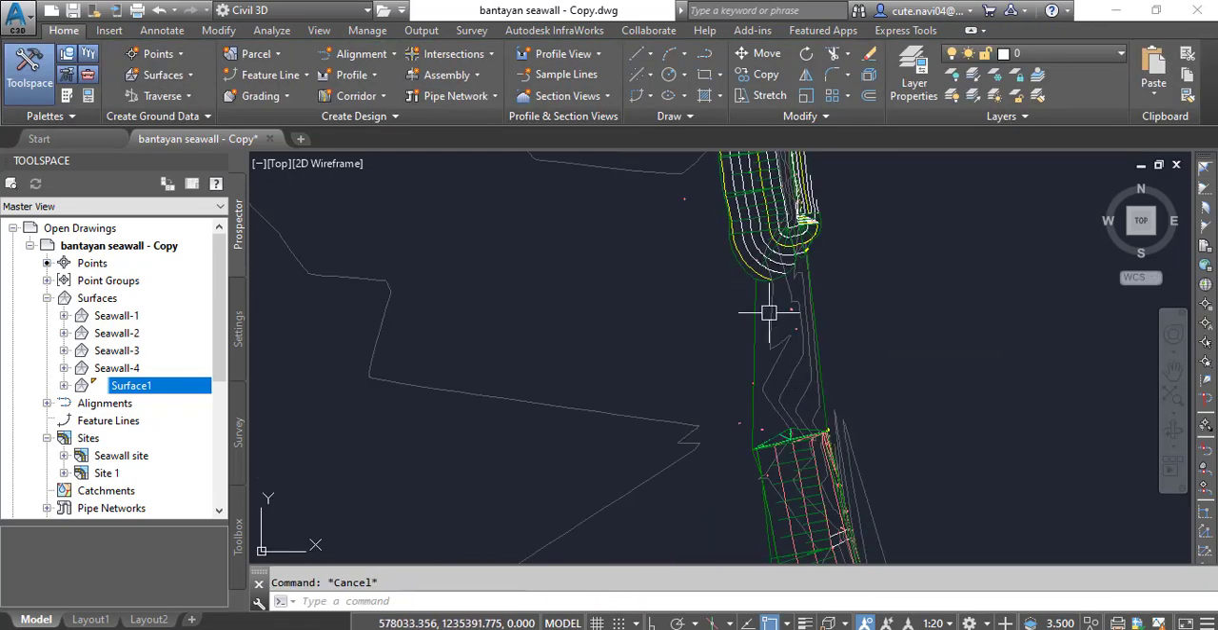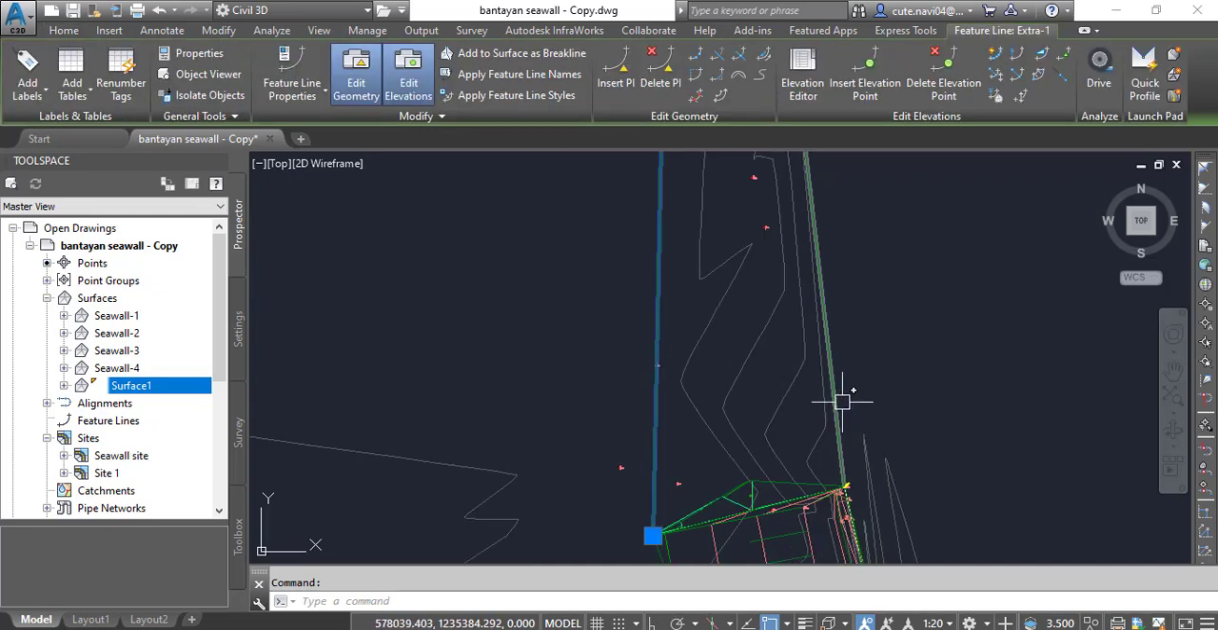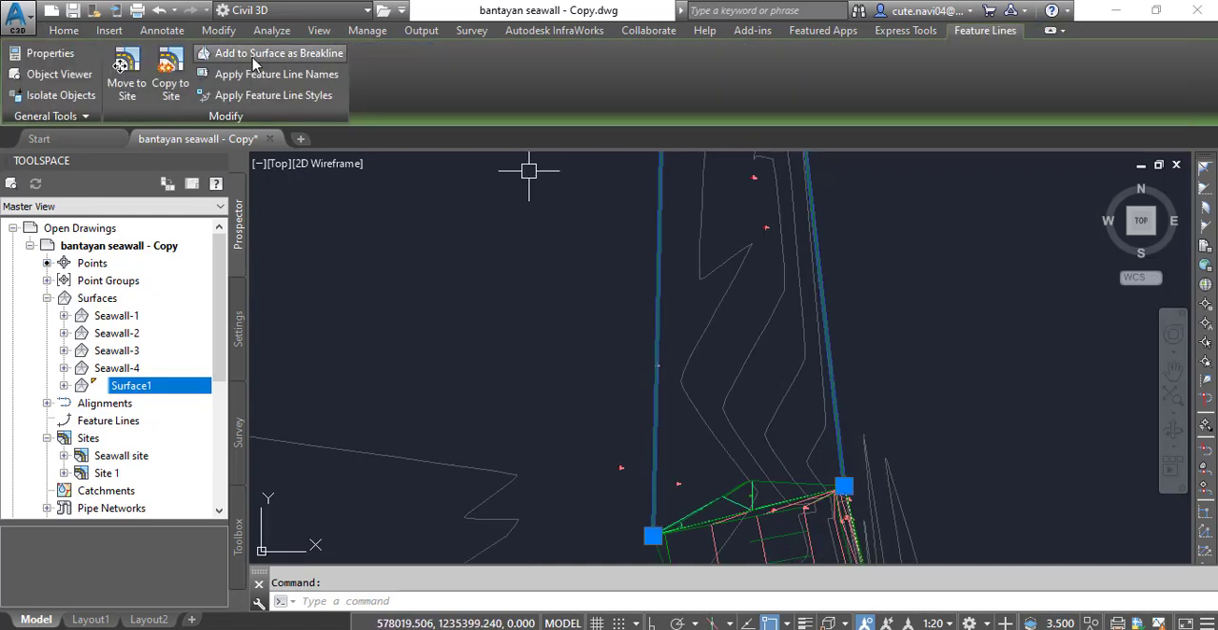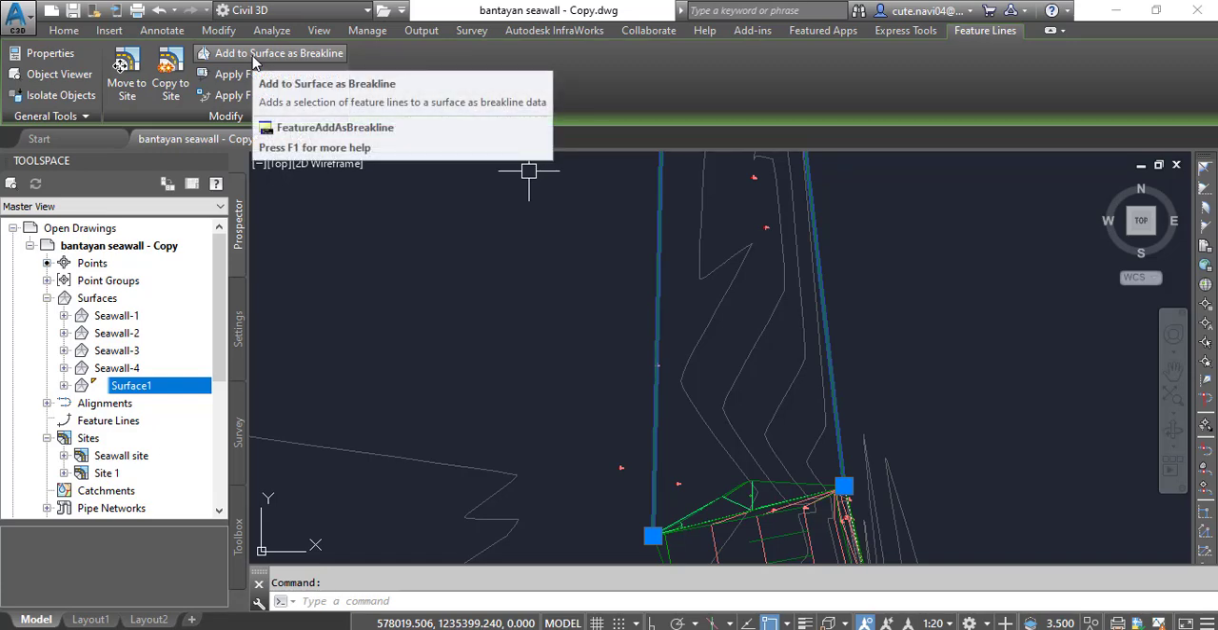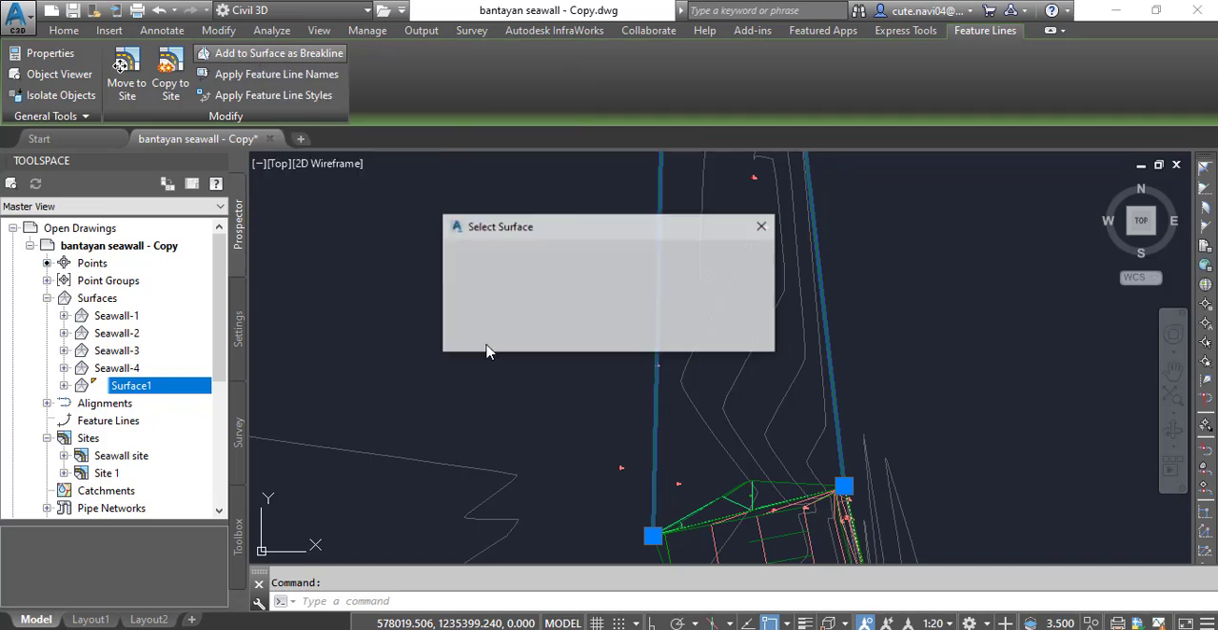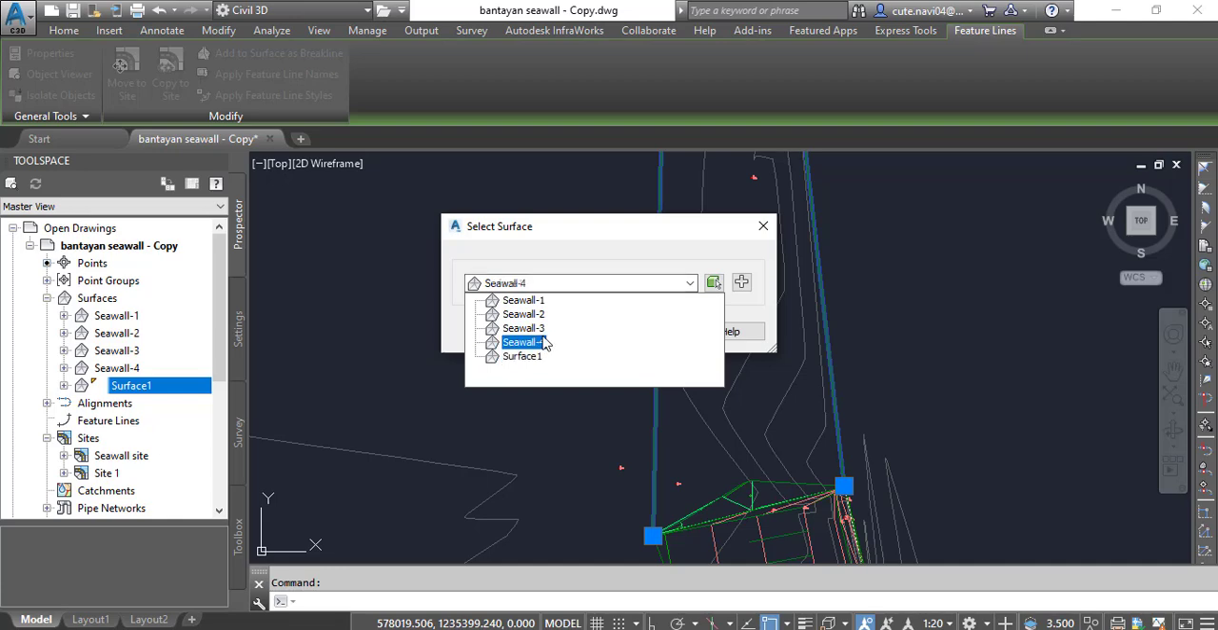So this area I want to match each other, these two lines, these two walls, sorry, and for now I will select these two lines and go ahead to surface as breakline. I can select here Seawall 1 surface and Seawall 2 surface also.